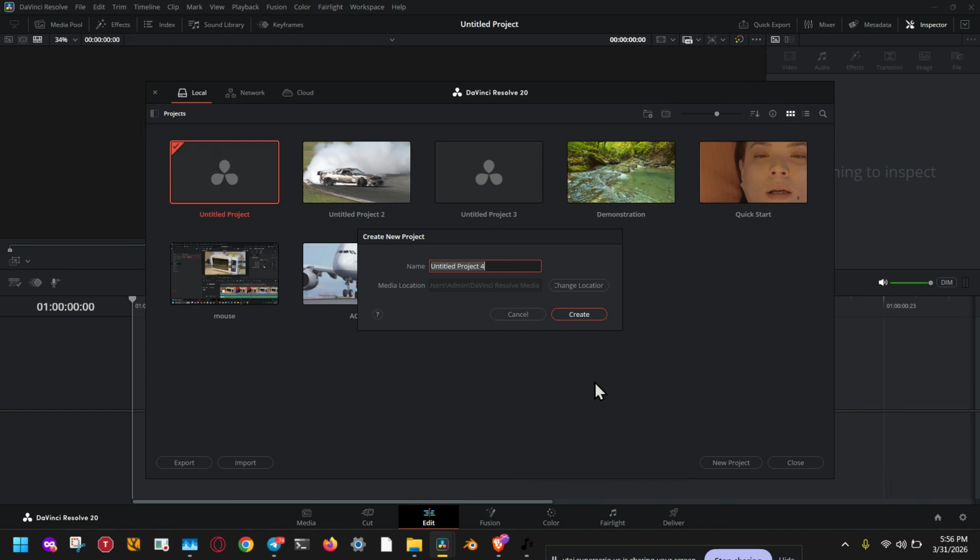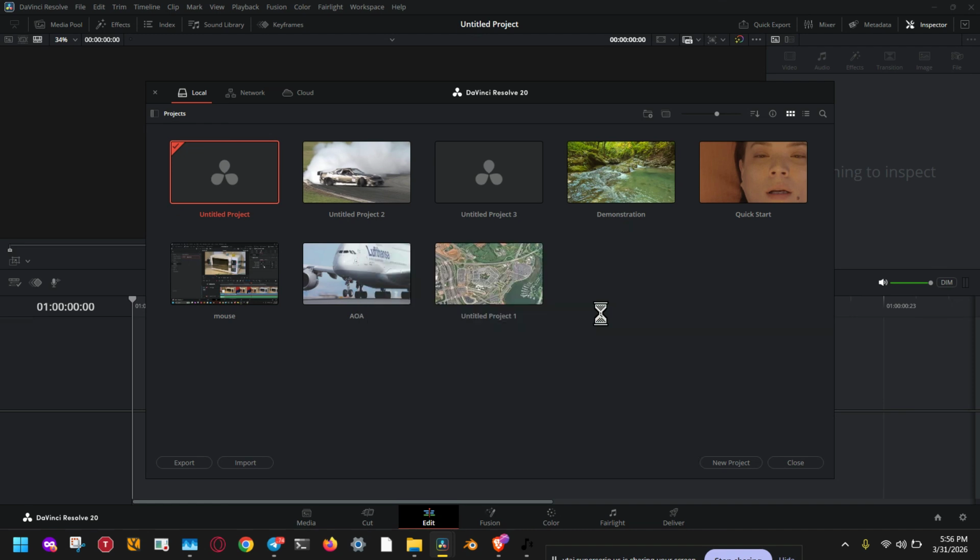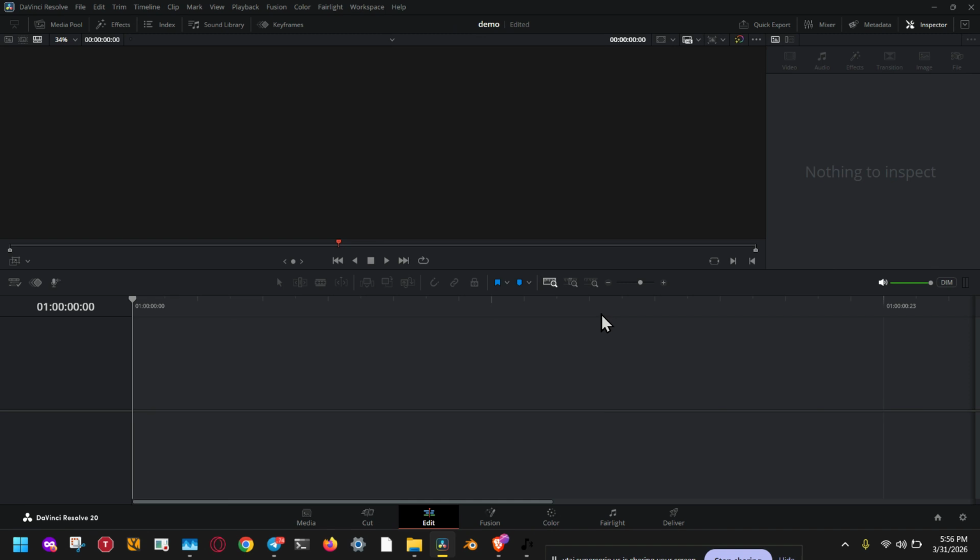After that, a Create New Project dialog box will pop up on your screen. Here, type in a clear and specific name for your project. It's always a good idea to use a name that helps you recognize the project later, especially if you work on multiple videos or client jobs. Once the name is entered, click the Create button to confirm it. DaVinci Resolve will now open the main workspace and load your new project.